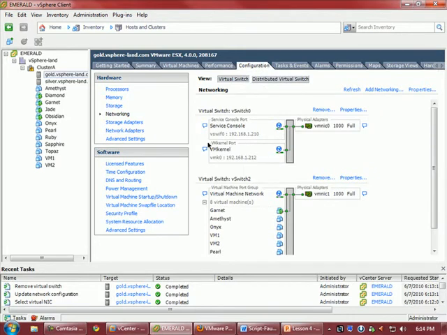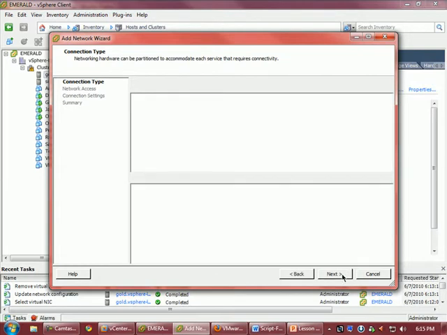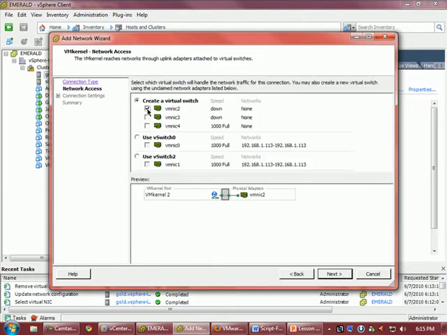And we have our existing VM kernel here. We don't want to use that. We're going to add a separate VM kernel interface for FT logging. So we click on the Add Networking link. We're going to select VM kernel. And we're going to select a NIC to use for that vSwitch. And for maximum reliability, if you have a lot of NICs in the server, you typically want to use 2 NICs here to make sure that if something happens to the one connection, you have a backup connection.